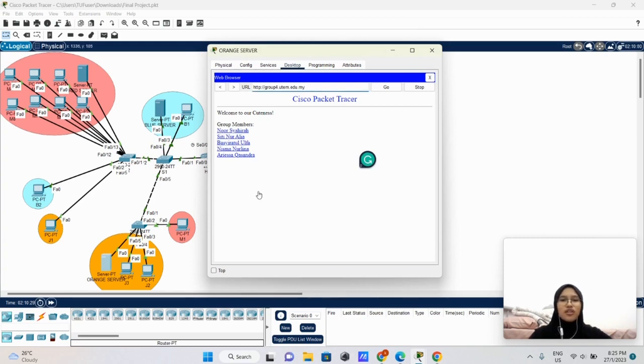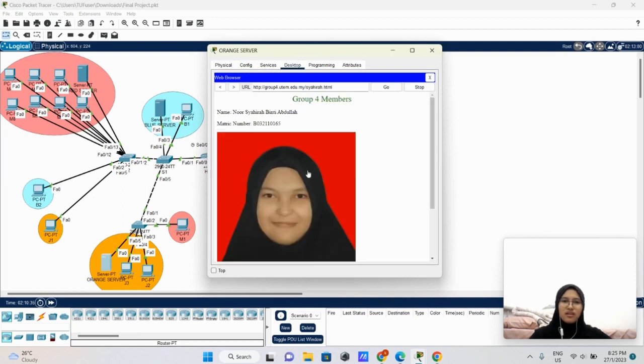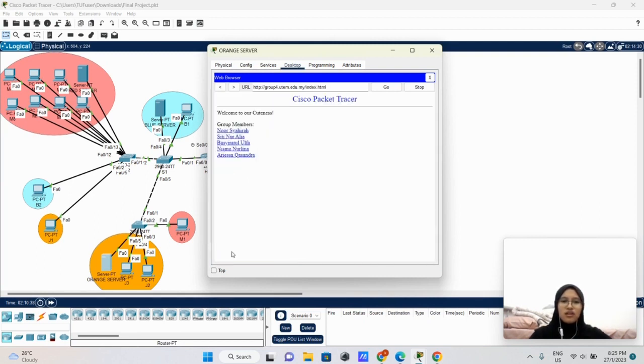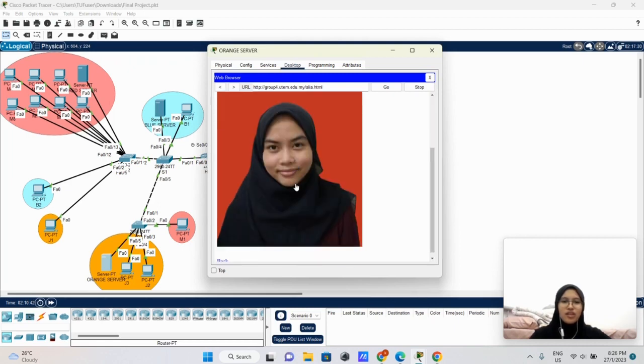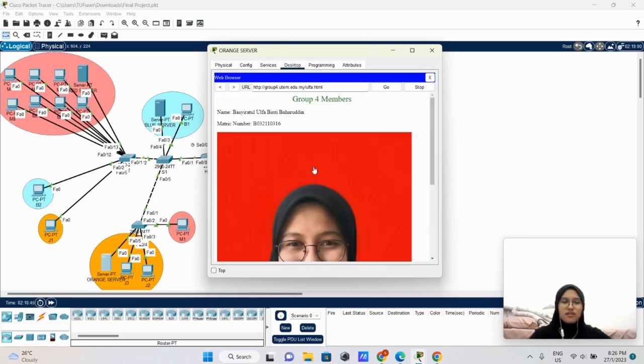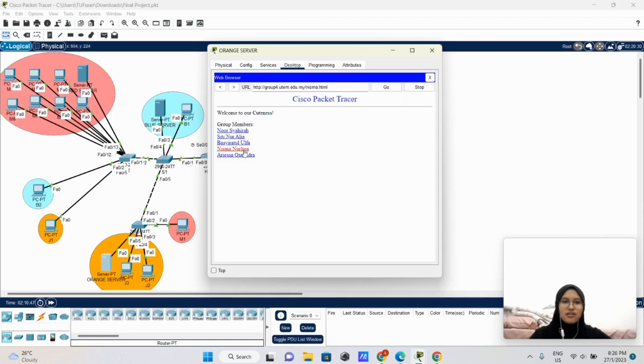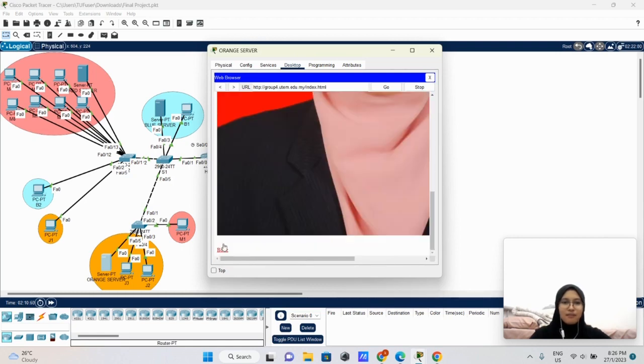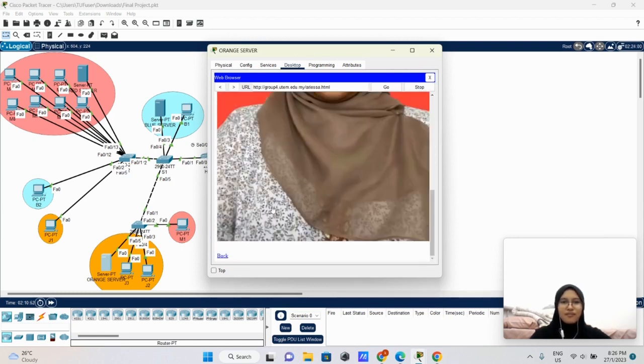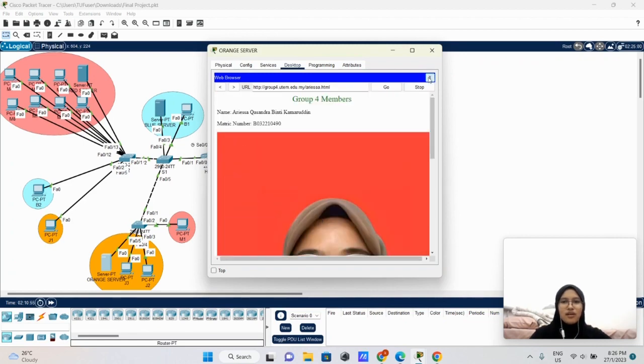Okay, so this is our group members. This is the interface. And if we click on each name, let me click on this. Okay, this is the information. Back for the second name. Okay, this is the information and the picture. Back. This is the third member. Back. This is the fourth member. Back, and this is the last member. Okay, that's all for requirement 8.